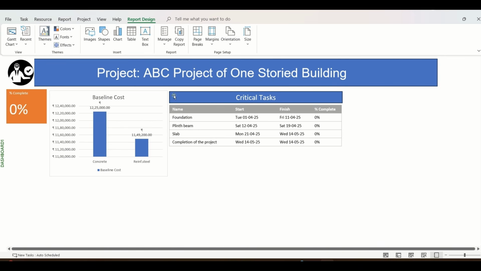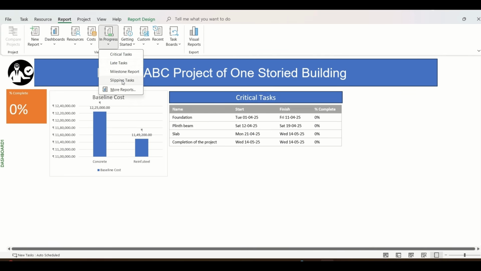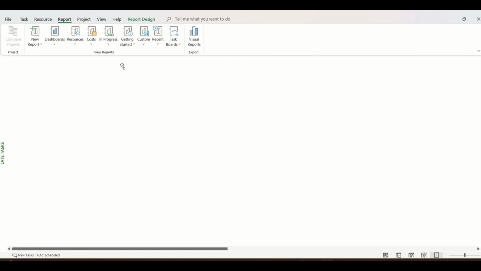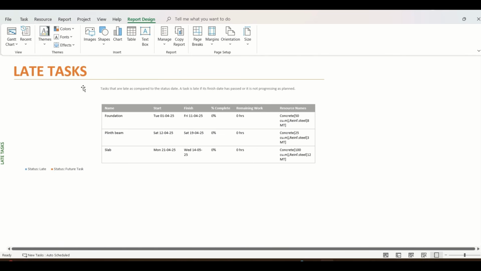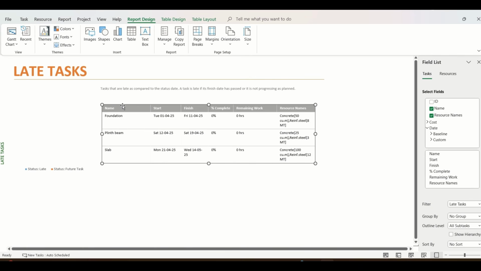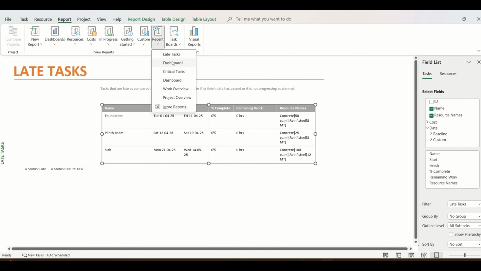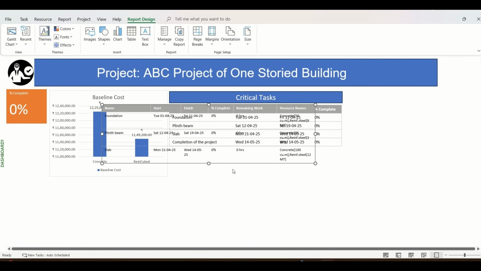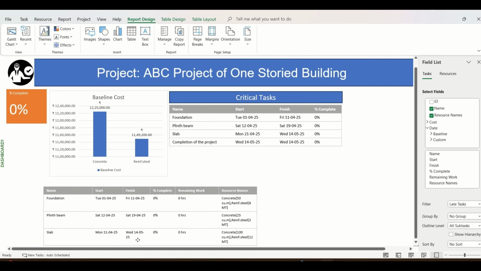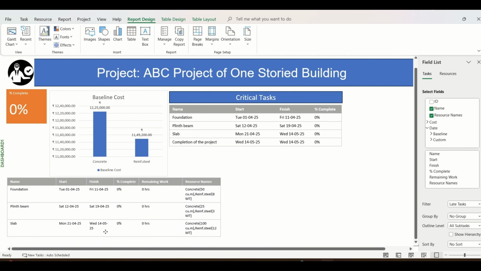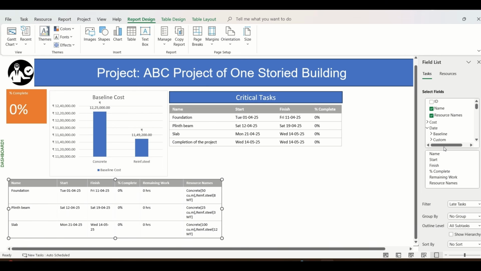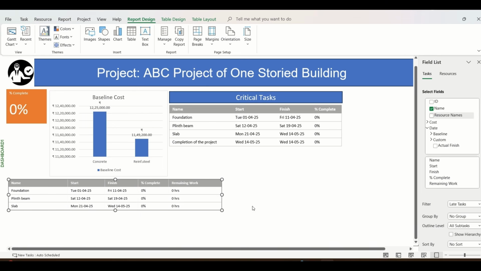Critical tasks. So from here, one can understand that these are the critical tasks that are upcoming. The next thing we can include is the late tasks as on date. So for that, we will go to the late tasks option, and from here, once again, we will just copy it, then go to report, dashboard 1 and click it. We can place this in this location. We will exclude the resource names and the remaining work part.